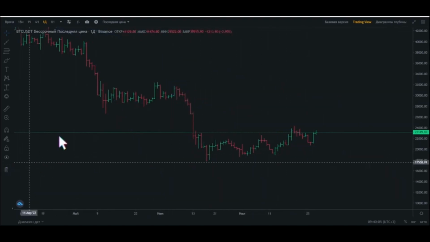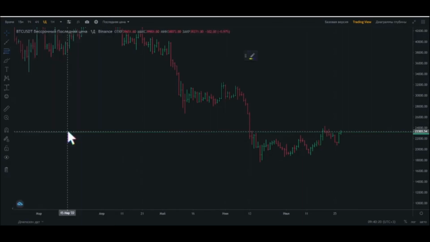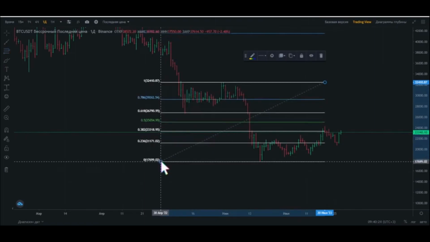So we're using a ray. Next, here we have a panel. There are various tools: Andrews pitchfork, tilted fan, box, Gann. It's all unnecessary. I don't use it. I only use the Fibonacci retracement. You can expand it this way.